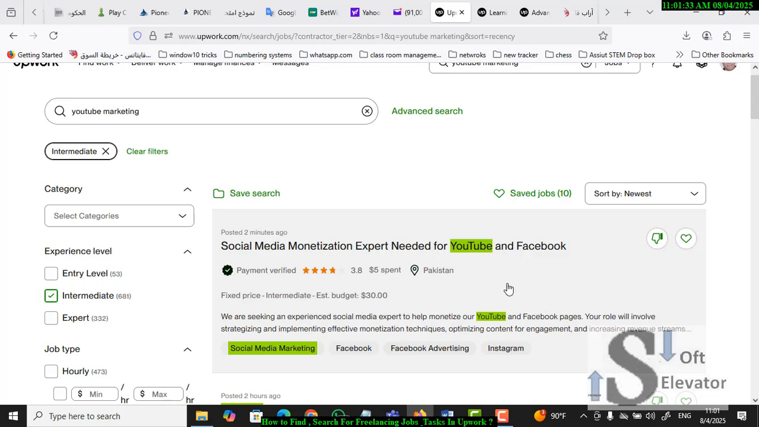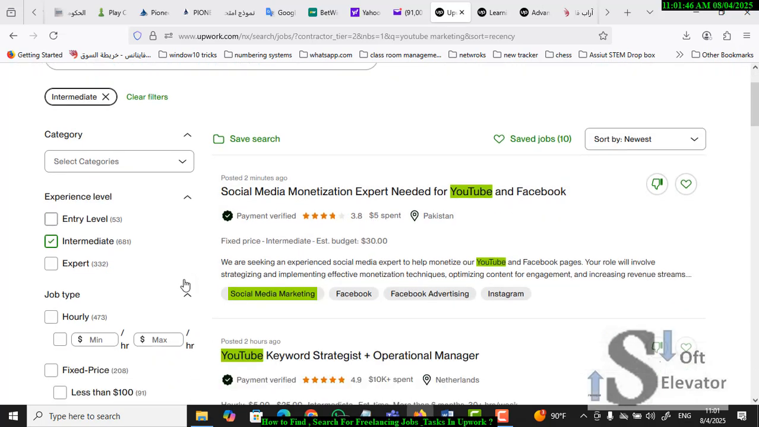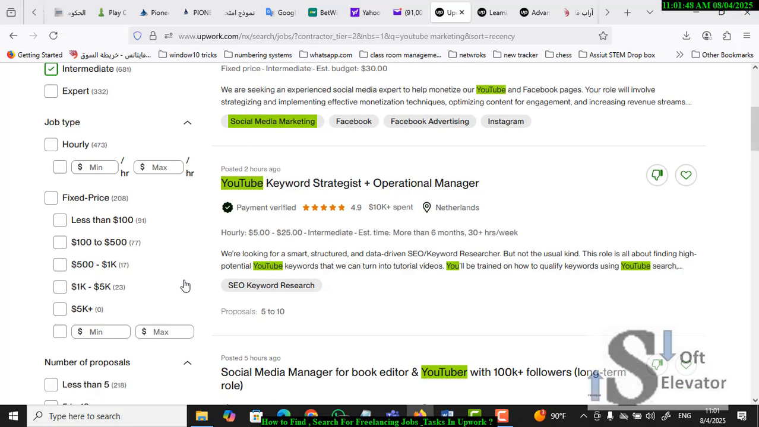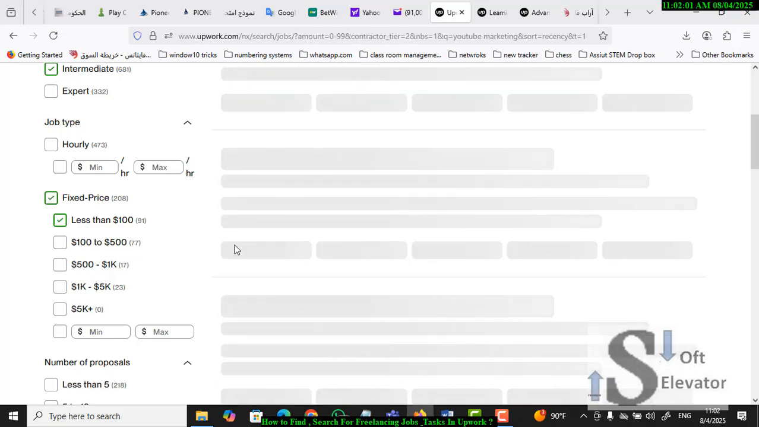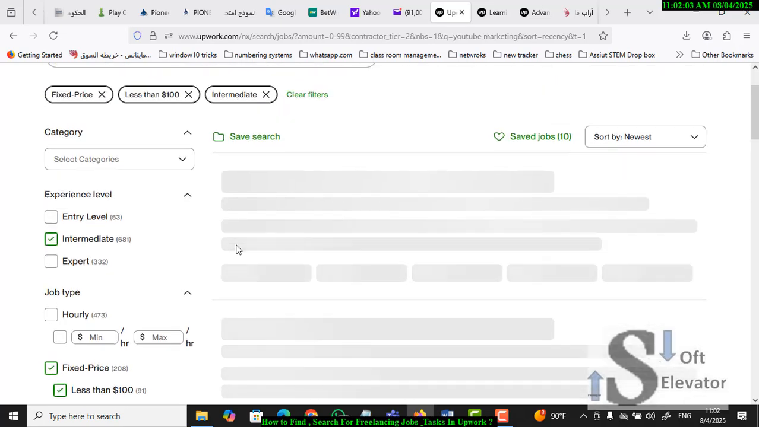Okay, so here just 2 minutes, and this payment verified, $5 located in Pakistan. So let's fixed price less than 100. Okay, is it the same or not?